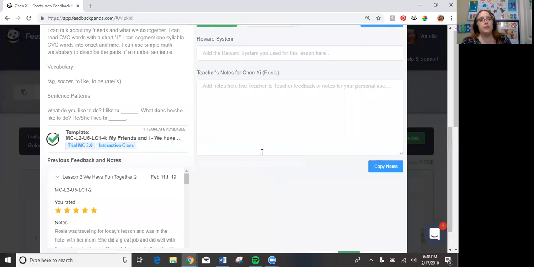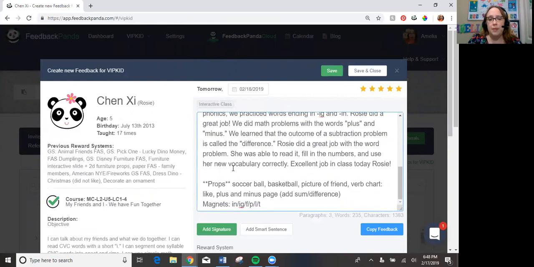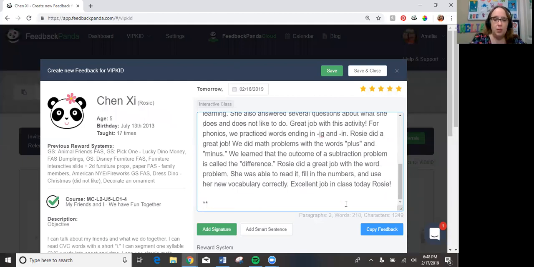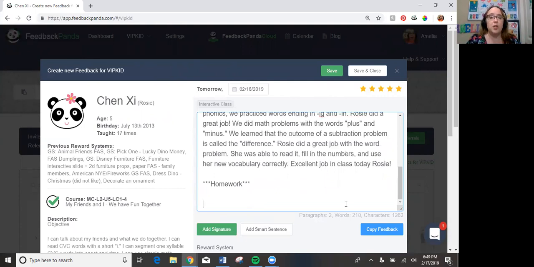All right, so now over here, this is my custom feedback, which I'm going to set for tomorrow. And you'll see it actually already has her name in there. I know it's my new template because it's got the 3 stars in there. And so what I'm going to do is delete the props because obviously the parent doesn't need that. I always put in a homework section, which I'll fill out depending on what she needs to work on or what she could use practice with. And then a next steps section.